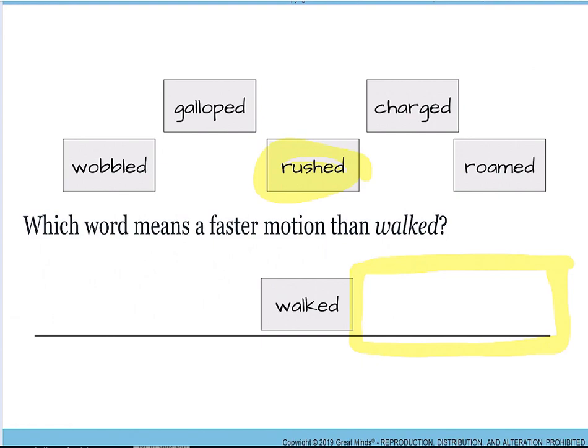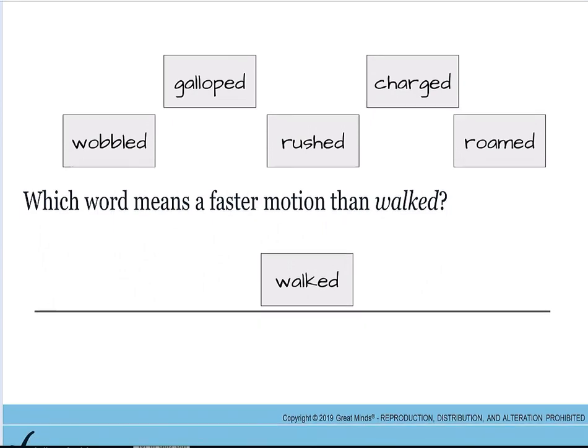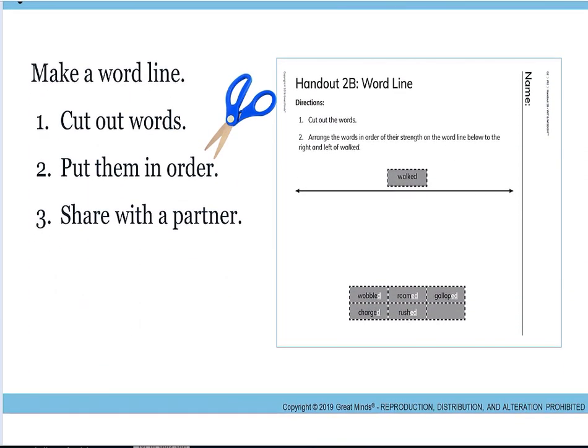In your workbook, you have a page that actually has these cards on it with a line already. And it looks like this. Handout 2B, word line. So your job today is going to be to cut out these words. We have wobbled, roamed, galloped, charged, and rushed.